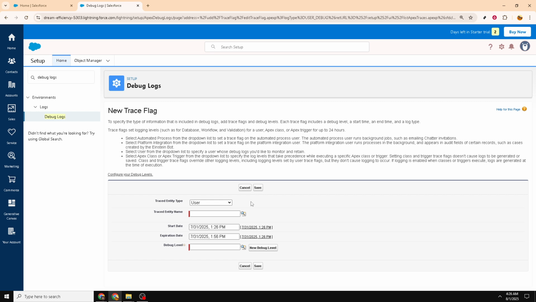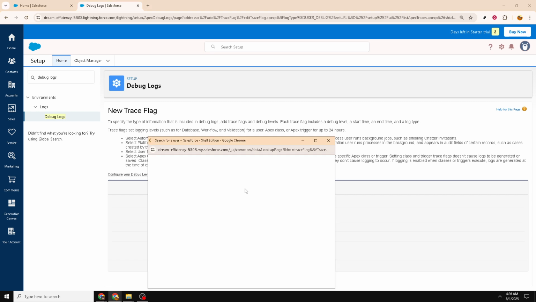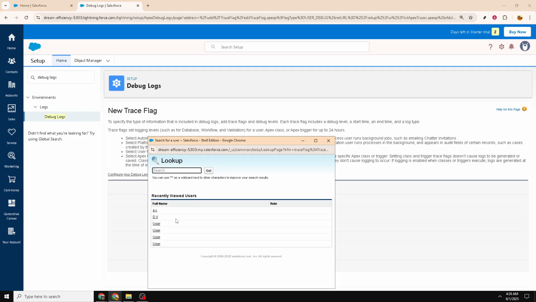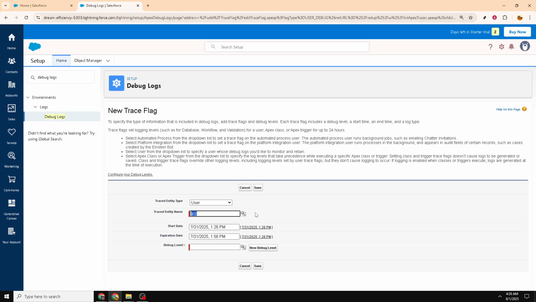Once that's set, it's time to choose a traced entity name. This specifies the particular user or piece of code that you want to trace. Click on the magnifying glass icon to search and select the precise entity from your Salesforce environment.